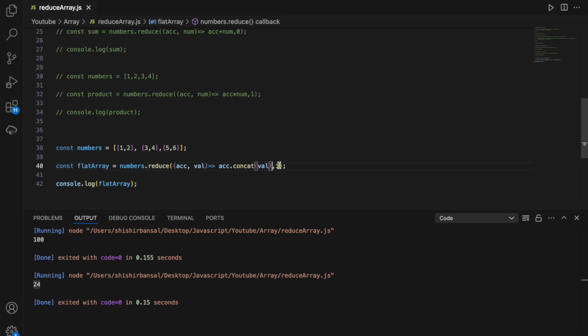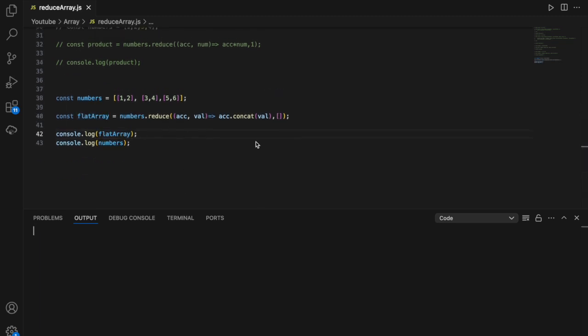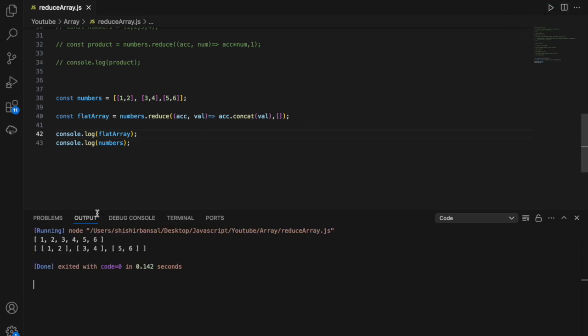And I'll give an empty array. Now what it is doing, it's creating a new array. I'll print both the arrays. For you, it's not tampering with the previous one, as you can see. I hope you guys are able to understand. Let me clear this output, and this is the flattening of an array. You see the new one, it's 1 2 3 4 5 and 1 2 3 4.